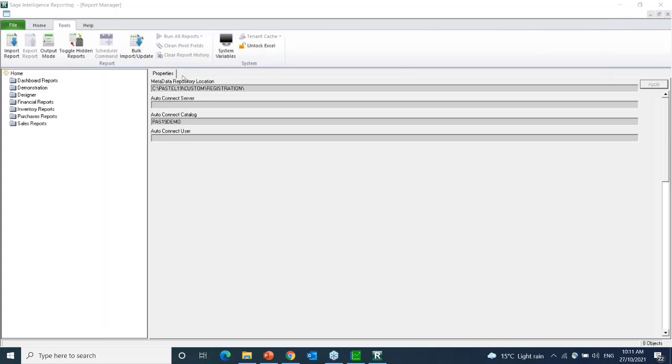As you can see, Pastel custom registration on my screen is where the metadata repository location is. So basically it's saying that is where the Excel templates are normally saved to, and part of the reason is because of the fix that I showed you with no reports. But guys, this is where you can come and import, and you can do your bulk imports.